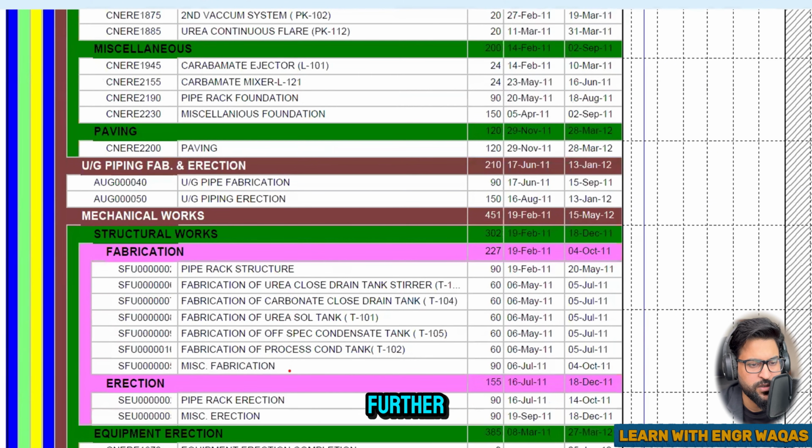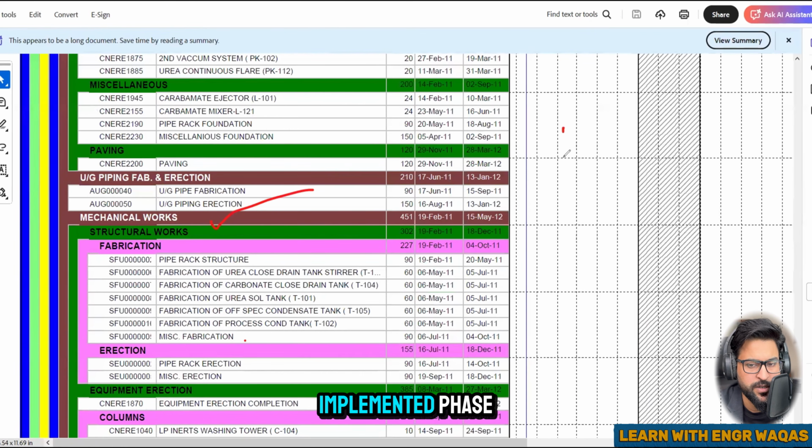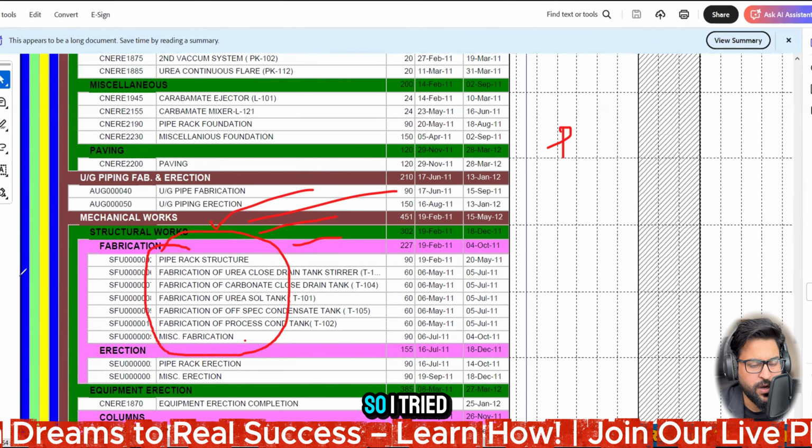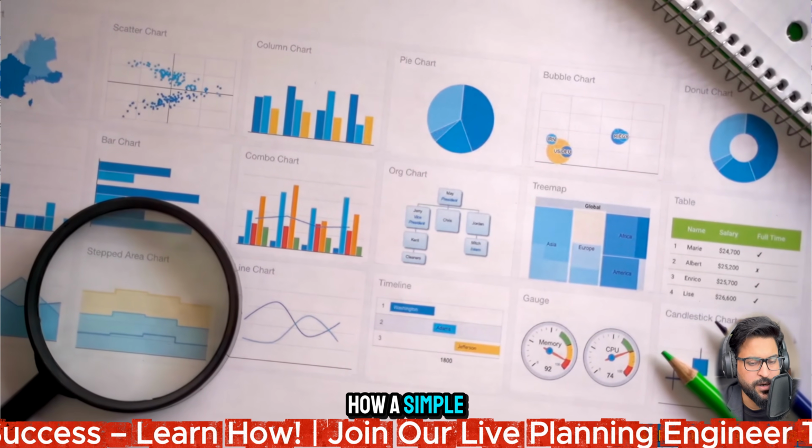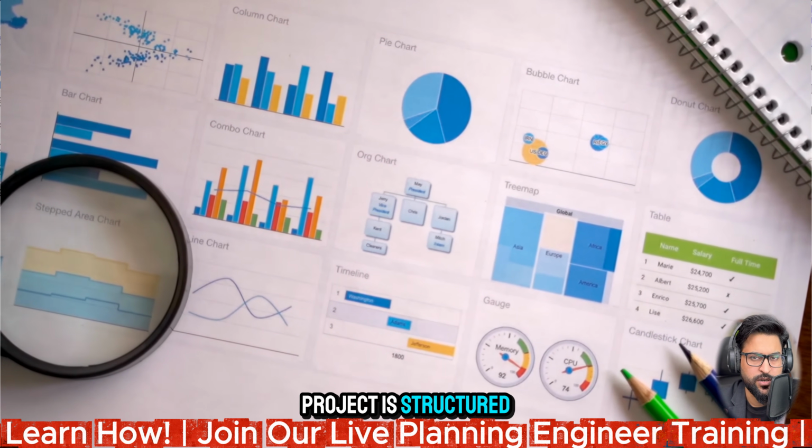And construction is further, this is your discipline level. Here the complete hierarchy will be implemented phase-wise. This is your mechanical, your discipline level WBS. This is your product or process level, structural works, and then your zone, which is also a cost center, because you have not broken it down further. And this is your lowest work package or WBS, right?